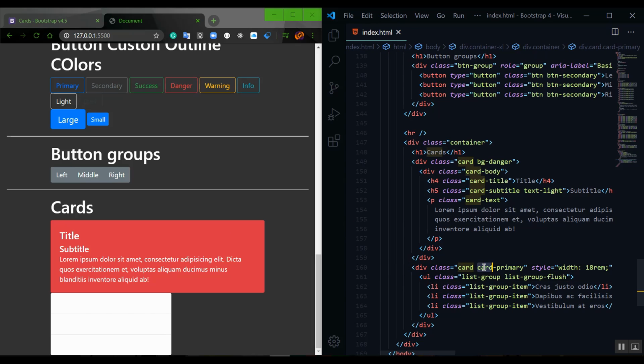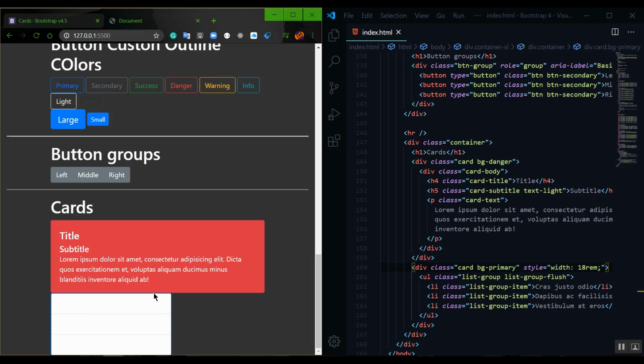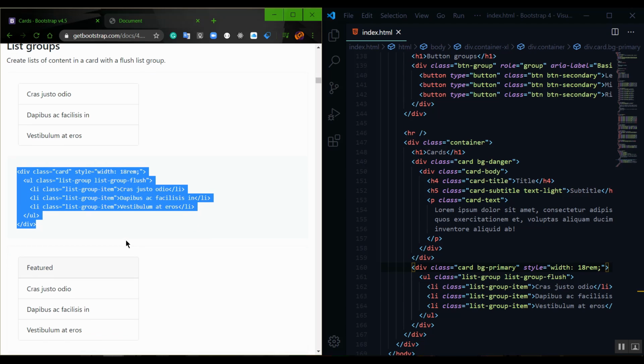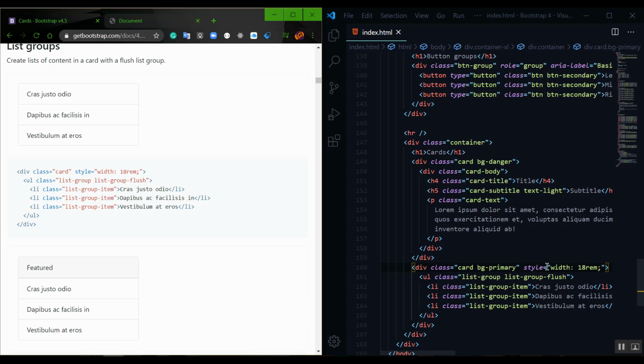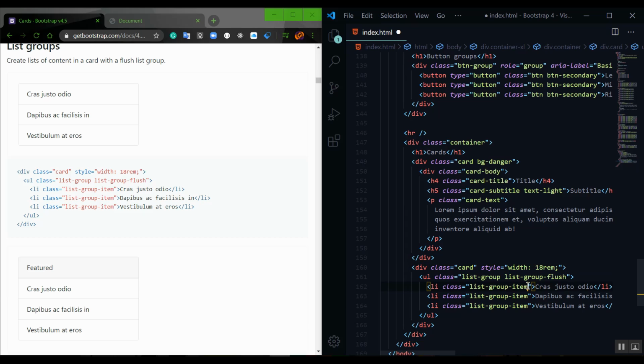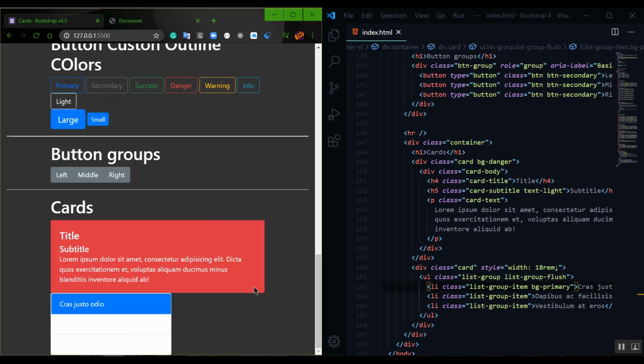Oh, it's BG primary. It just gives a border of it as primary. Wait, what's wrong? I'm just gonna, oh, okay. If I put the card, it's essentially outlining those entire lists. So I'm just gonna try BG primary here, see if it works. Okay, it just worked. I'm just gonna be copying this.